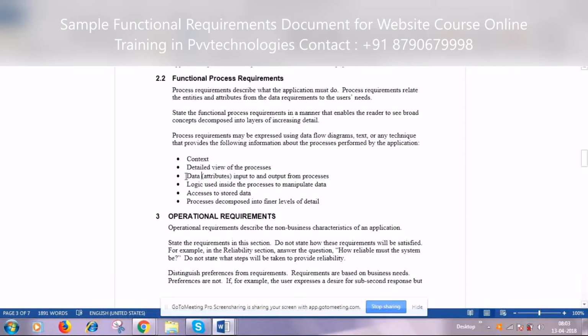Then the data attributes, the input to and the output from the processes. Here, what are the inputs that you are going to collect and what will be the output? The output is you got a lead. You need to convert this lead into an opportunity, and from the opportunity to the sales close. Those things you need to explain here.